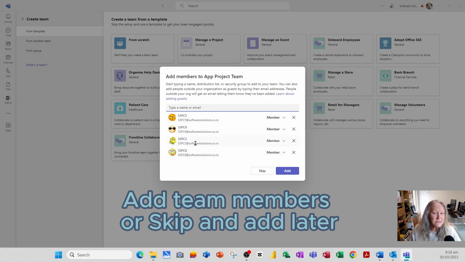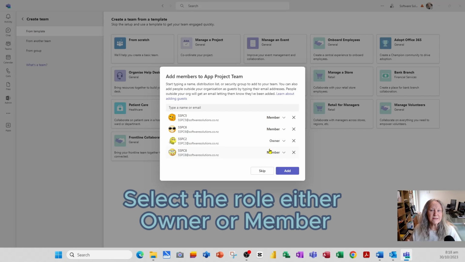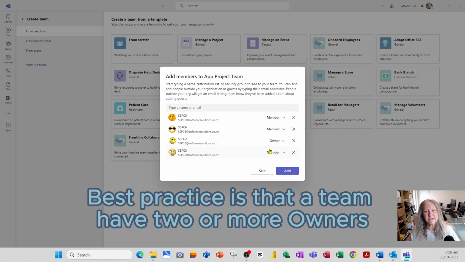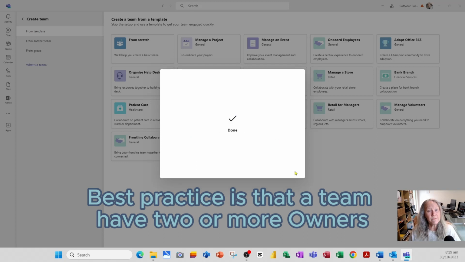Now SSPC2 and I are quite close colleagues, so I want them to be more than a member. So I'm going to hit this drop down here. I'm going to make them an owner. I think it's good practice that a team has more than one owner. That way, if for whatever reason somebody is unavailable, somebody else is able to be called in who has the permissions and the powers of a team owner. So have 2 or more owners, and the rest are members. I can hit the X if I want to remove them, but I'm just going to click Add, and I'm going to add these 4 people as members of my team.